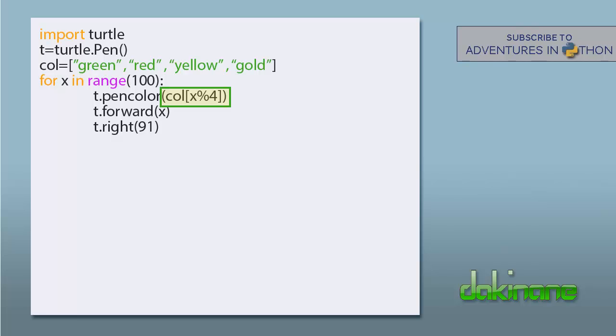Now, in the code to build the shape, I have amended the t.pencolor argument. Instead of just stating the required colour as I did before, I now call the col variable for colours. And inside the square brackets there is this new formula, x%4. This needs some explaining.